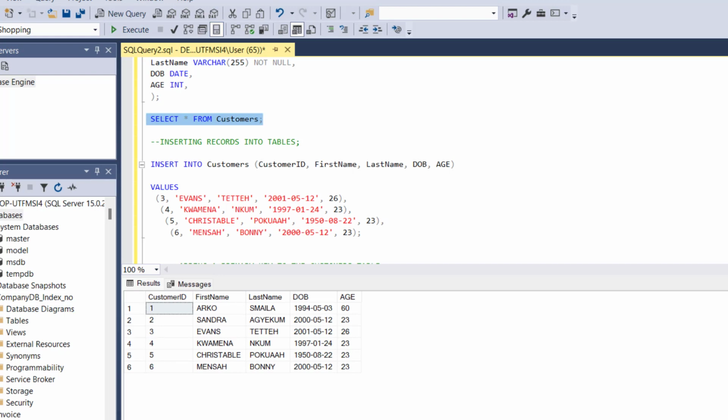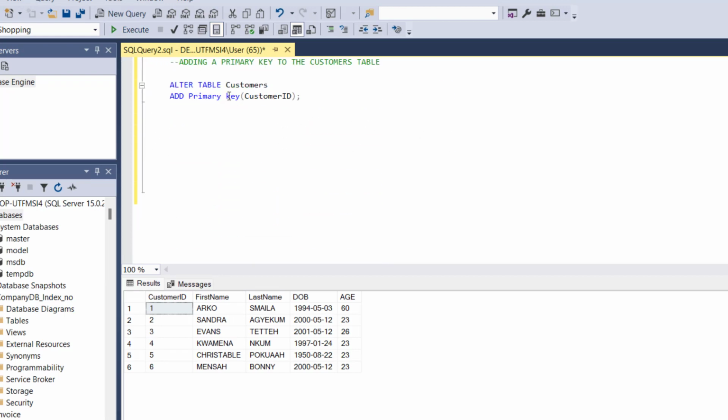All right, so now what we've done this time around is that we've altered this particular table by setting the customer ID as a primary key. So now the database has originally understood the customer ID to be a primary key. That's a unique identifier of each and every record. So meaning now we can confidently move on to use the customer ID as a foreign key in other tables.